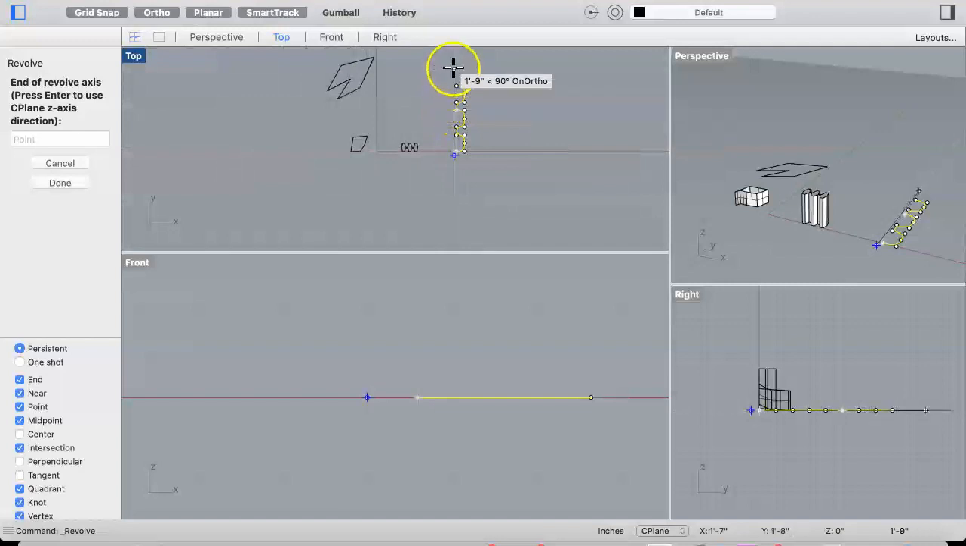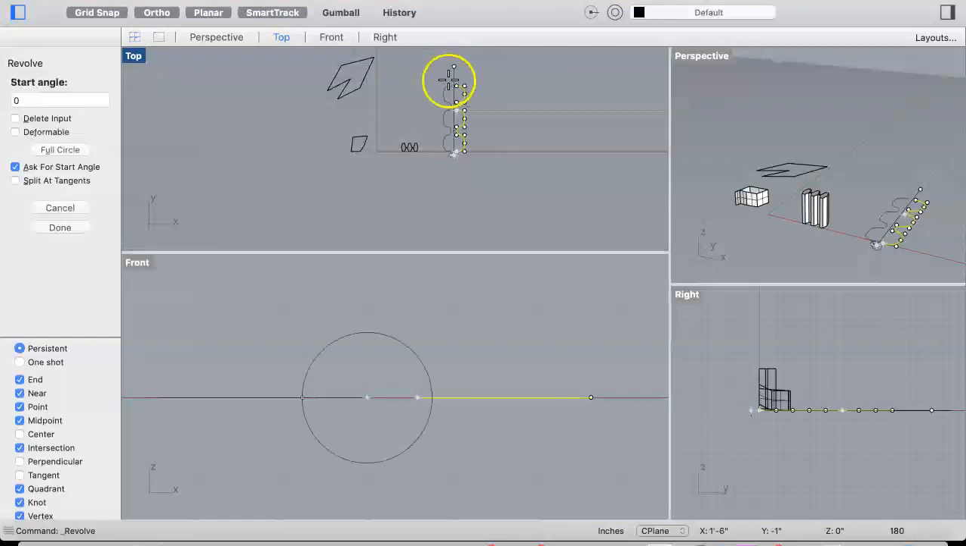All you really need for an axis is a straight line. So this is another situation where having ortho enabled gives you that nice straight line. Can you do it on a not straight line? Absolutely, you can. But the conventional way is to use a line that is at a 90-degree angle from the object. Then it's going to ask you for a start angle.